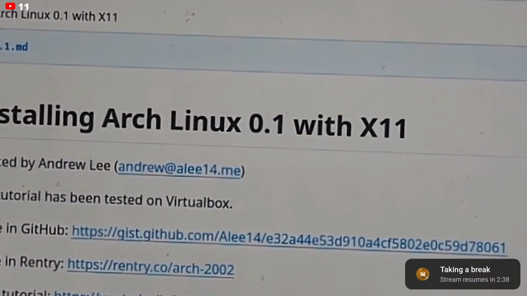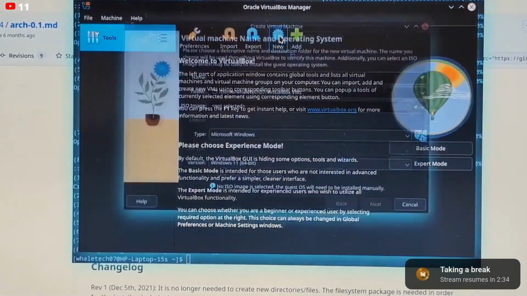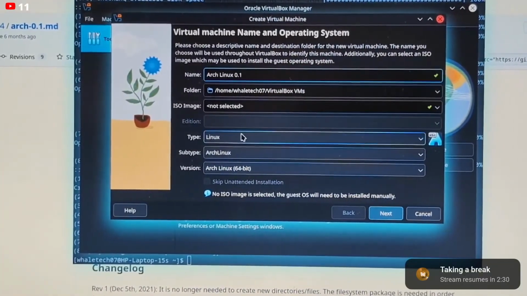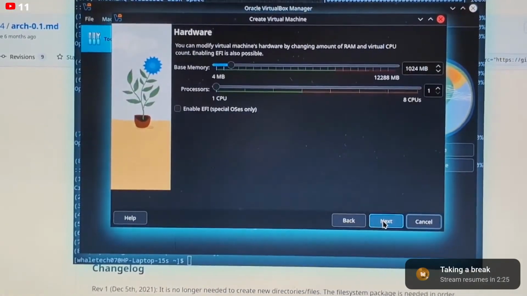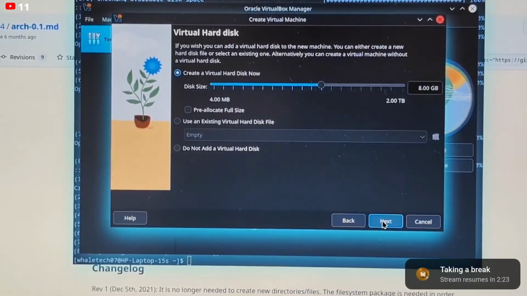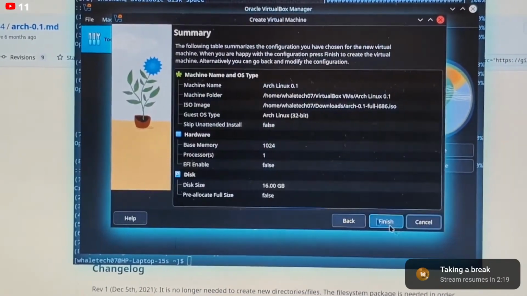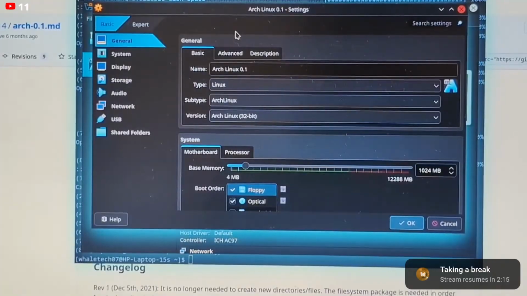So let's try it on VirtualBox. And here we go, here's VirtualBox. So let's make a new virtual machine. Arch Linux 0.1. Set my ISO to that one. Set it back to 32-bit. Yes. Let's go 16 gigs next. Finish. Let's see, what can we change in the settings?